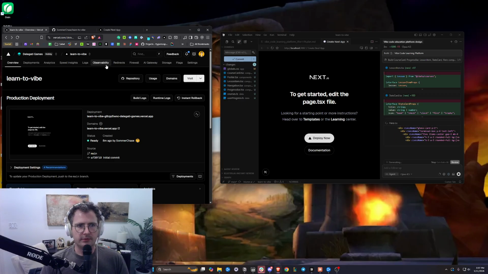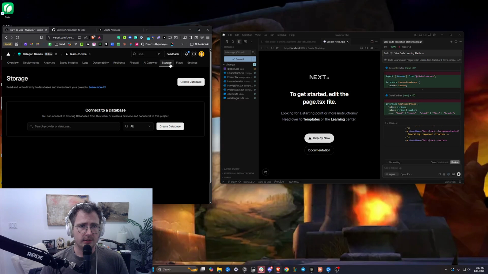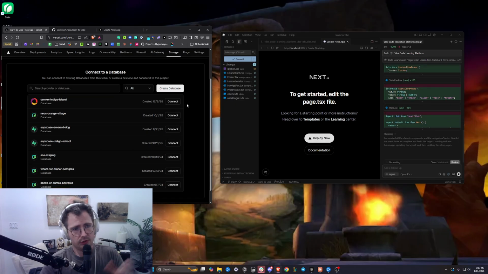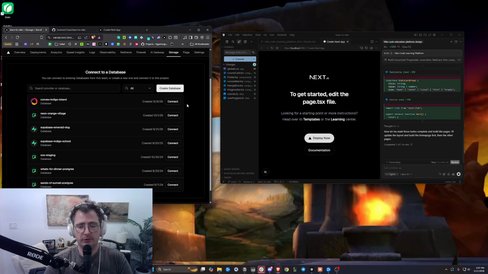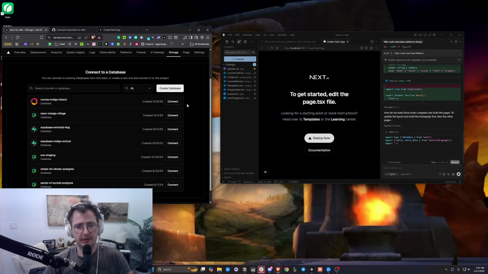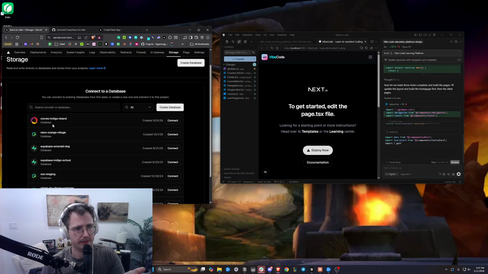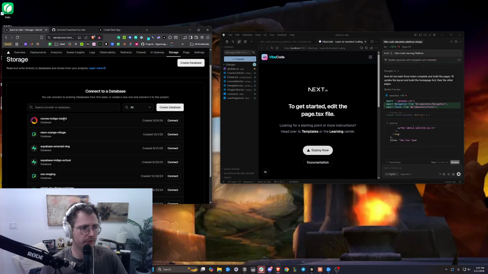Some other stuff that you might be interested in is that you might need storage. So let's say if we have a class and we want to store people's usernames, accounts, how many classes they've had, you can attach through Vercel databases. You need a database to do these things. For me, I find Convex to work really well, but I know a lot of people like Supabase or any of these other ones, Neon.